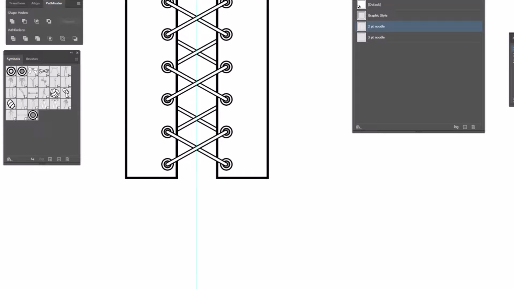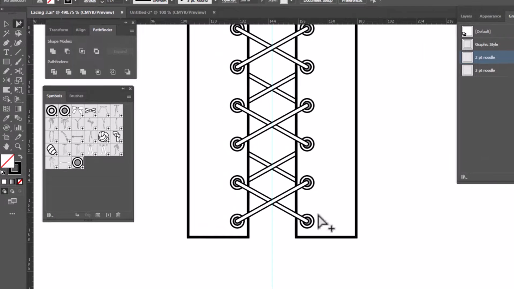And in order to do that, I'm going to grab my group selection tool because my eyelets are grouped, which is the little white arrow with the plus sign. I'm going to click on one eyelet on the left and delete it, one on the right and delete it. And I'm also going to delete my X here.